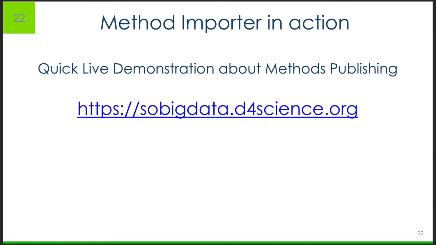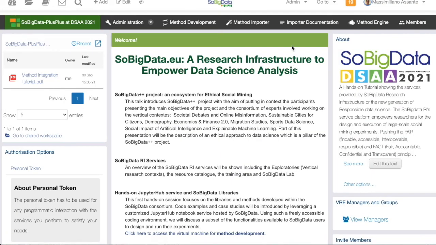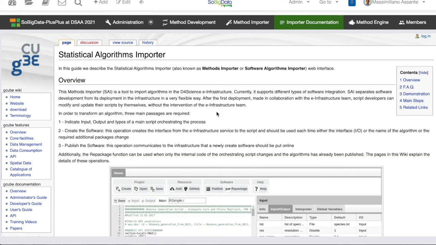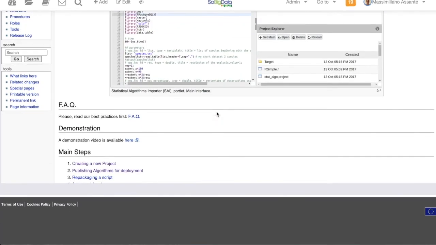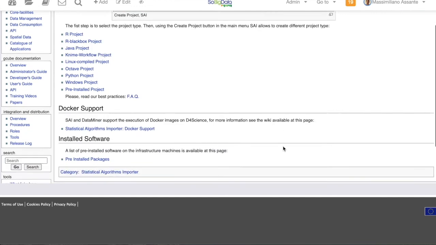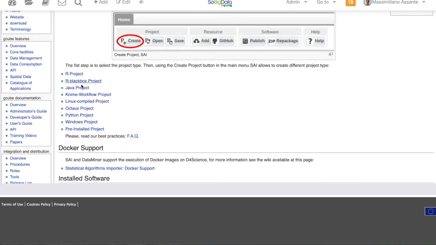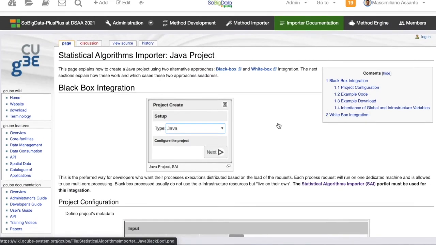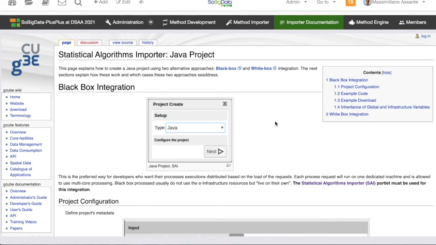So let's now see the method importer in action. The method importer is in the top bar, nearby the method engine. There is also a part of the documentation that explains everything and the main steps that have to be done to create a new project in different languages, say Java, whatever. So I invite you to check it out.